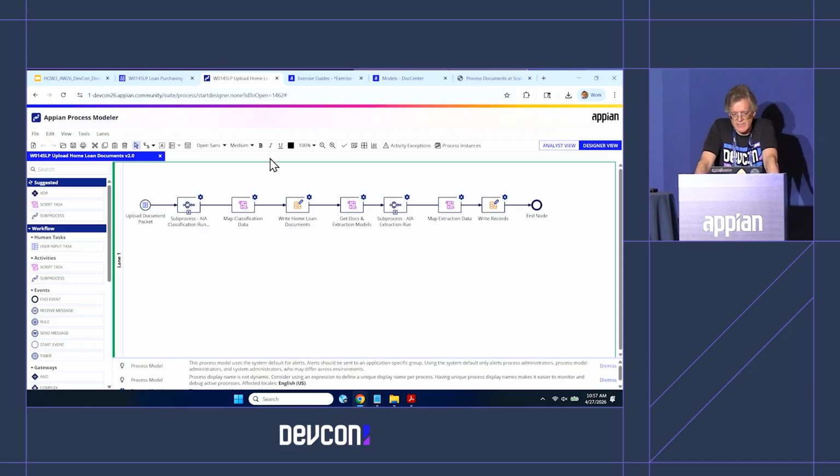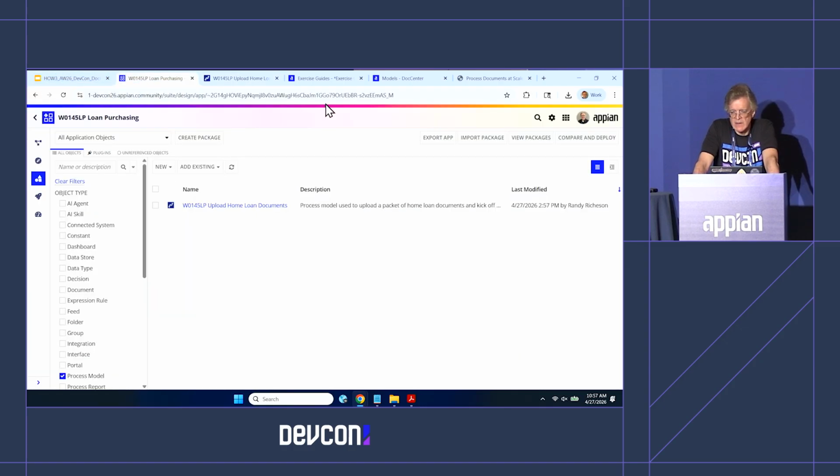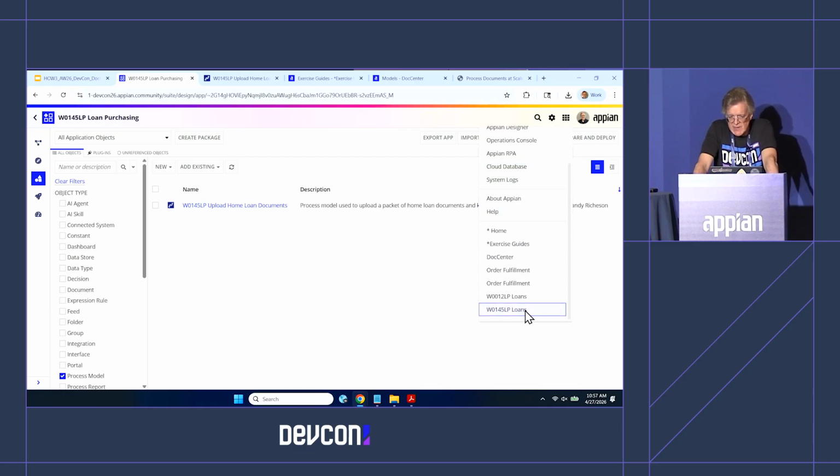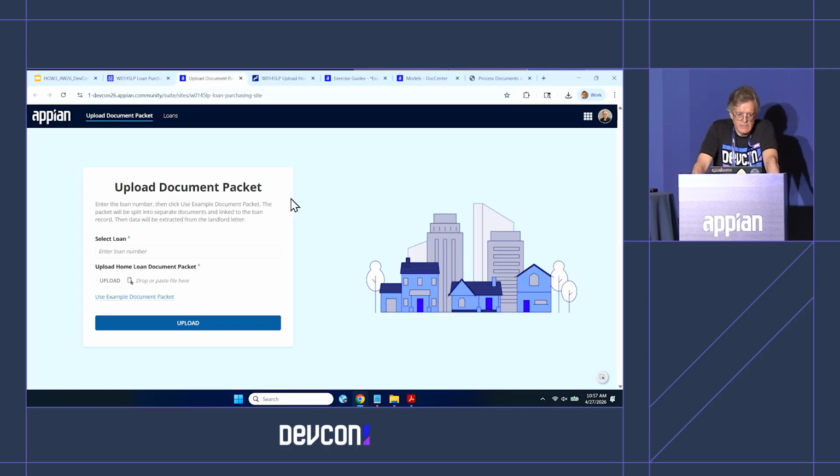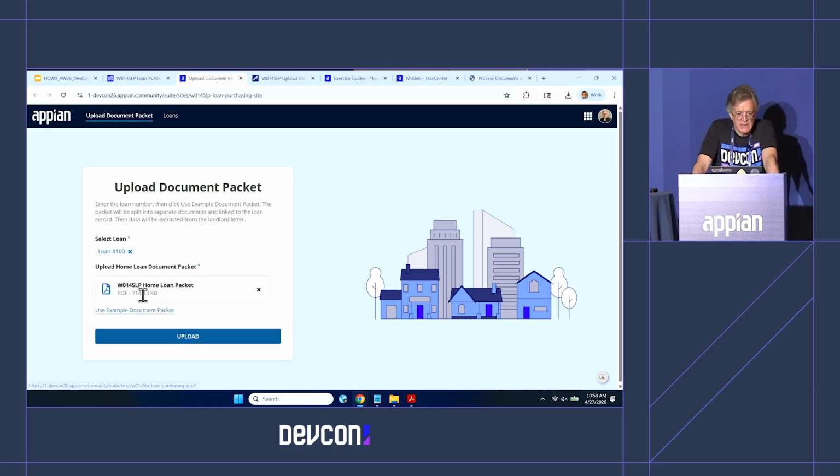Check for errors. And then we'll go to our third site that we're going to be testing with. Off the waffle menu, you should have a loan site with your prefix. Go ahead and select that loan site. And then it'll ask for a loan number. And if you just type in loan 100 there, it should find loan number 100. That'll be the first one we test with. And then there's a link there to use the example document packet. Just click that link, and it will then retrieve that home loan packet. From here, you can select Upload.